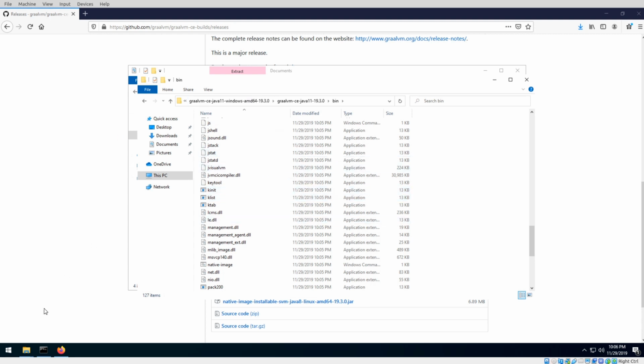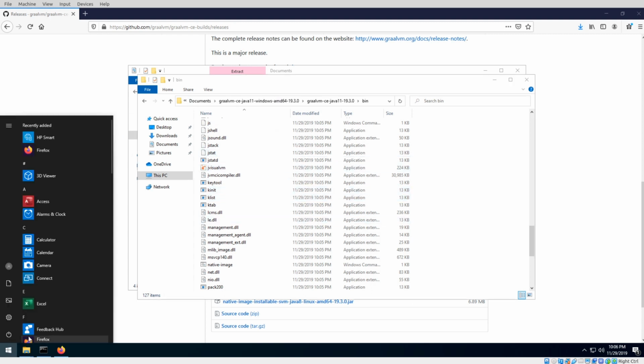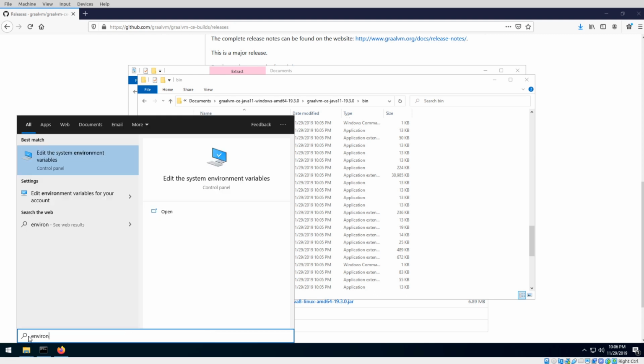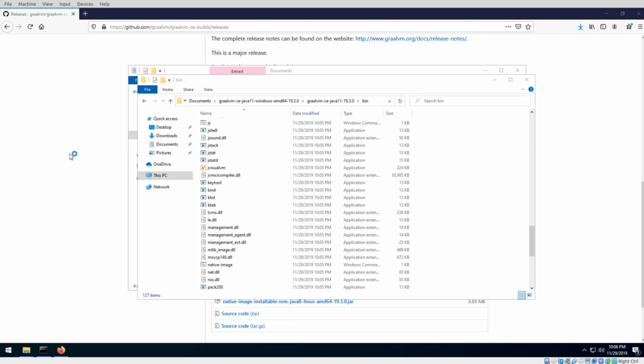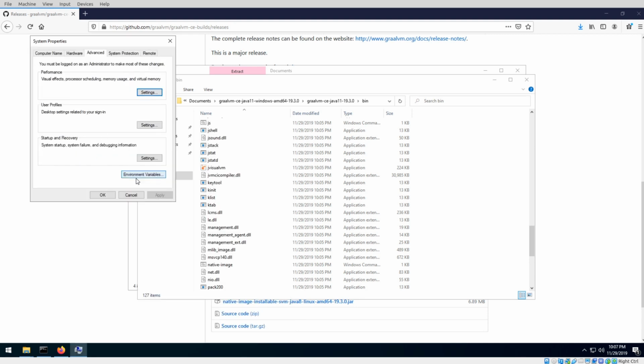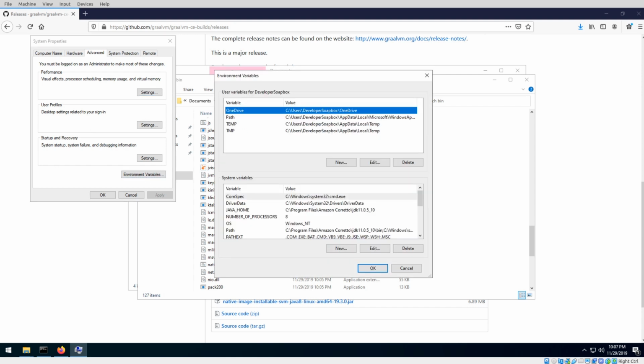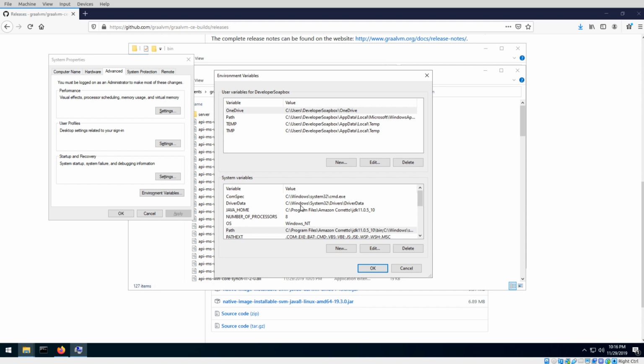For this, click on the start menu and start typing environment. It's this option right here. Edit system environment variables will show up. Go ahead and click on that and click on the environment variables button down here. Then go down into system variables and double click on the path entry.